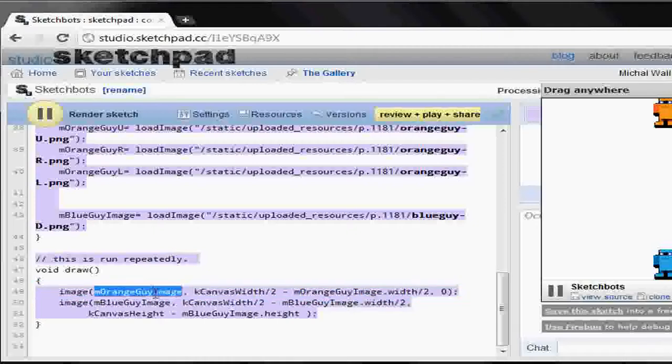This isn't assigned to anything anymore. So if I hit play right now, well, I stop this one and then play it, you'll see that I expected the orange guy not to be there, but I guess neither of them are there. So it has failed silently.